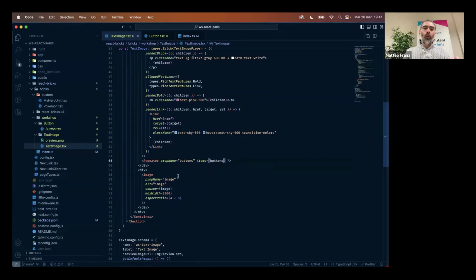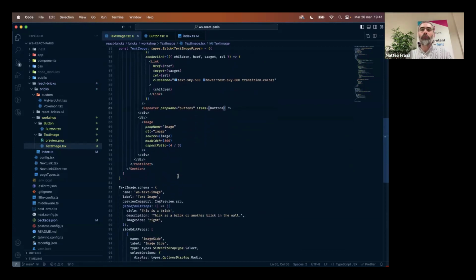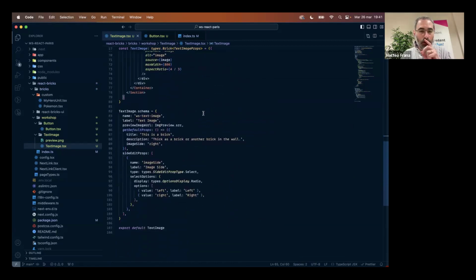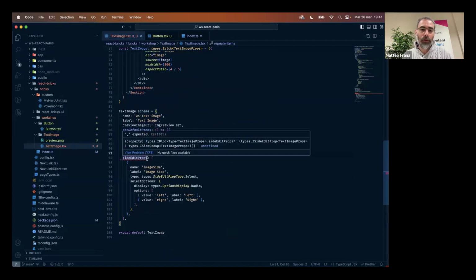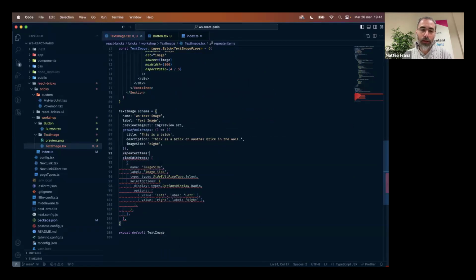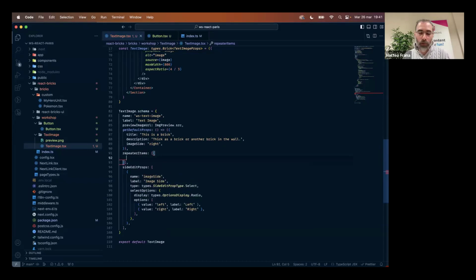But which component should be repeated inside of this repeater? We need to specify what we want to repeat here because we don't want our editor to be able to add anything inside of this slot. So we use the repeater items of React Bricks. The repeater items is just an array of bricks that we can repeat inside of these bricks.